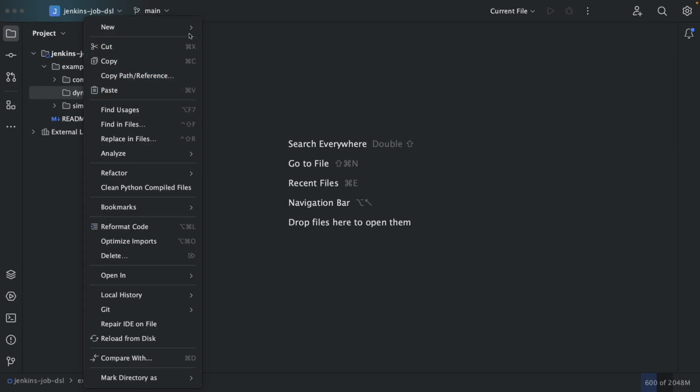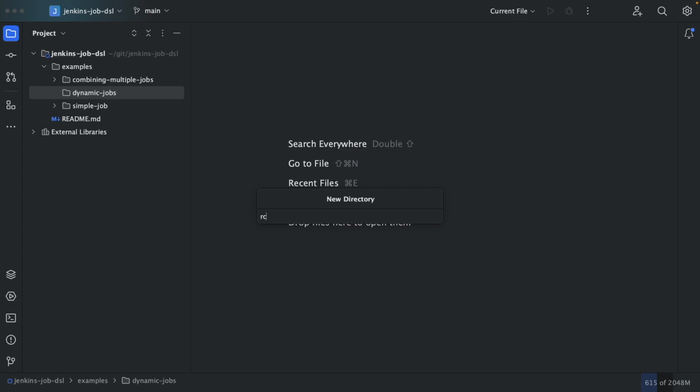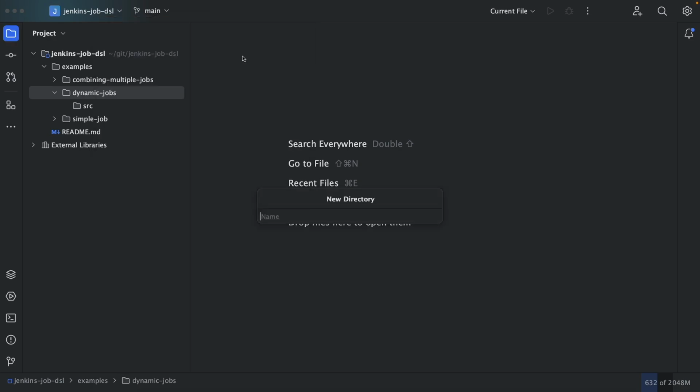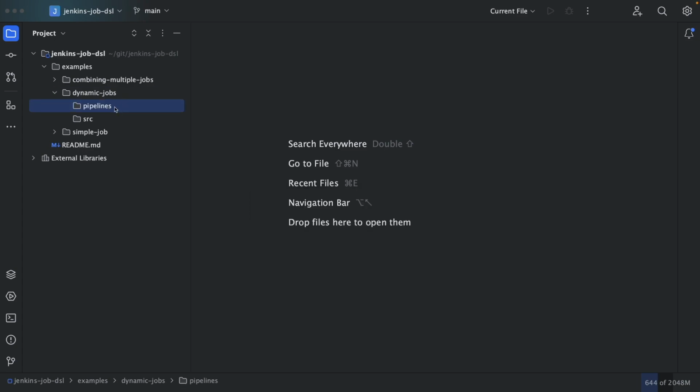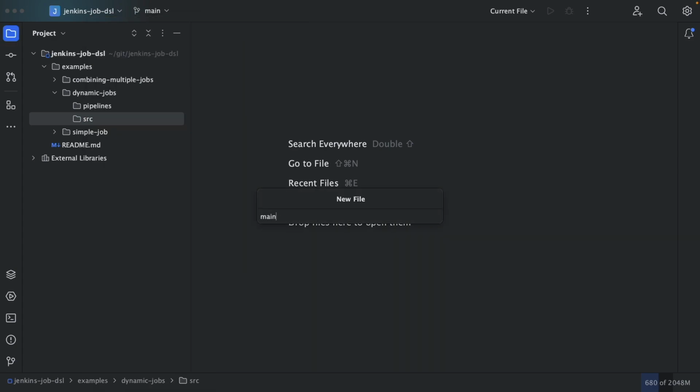And inside this also, I will further create two folders, one with name src, inside which I will keep my Groovy code. And let's create one more directory with name pipelines. So inside this, I will keep my pipeline definition. Let's create few more files here. So the first file will be, let's say, main.groovy, which will be the entry point for everything.